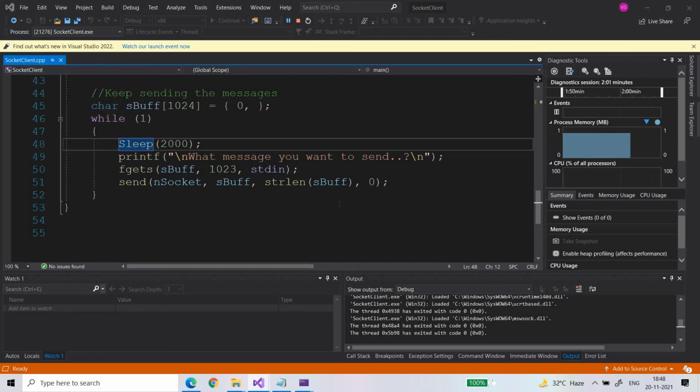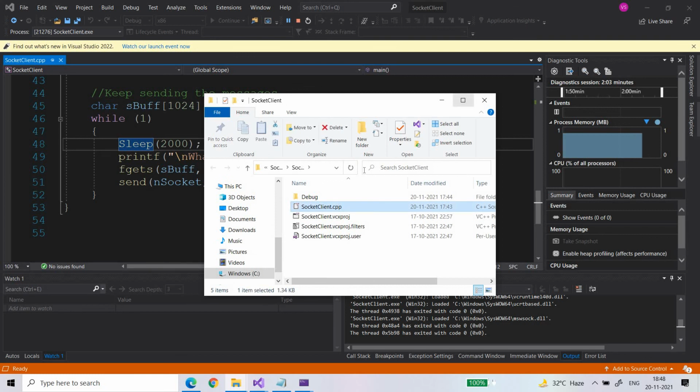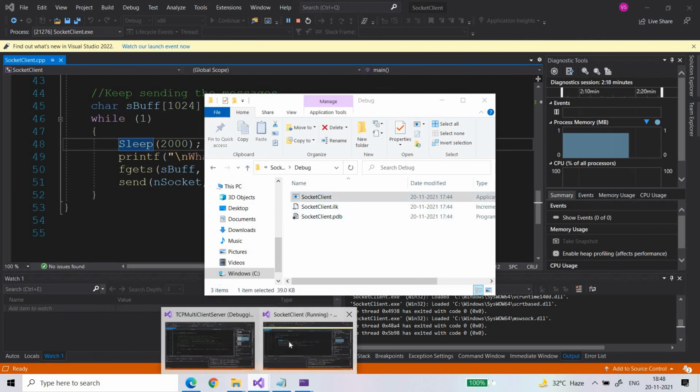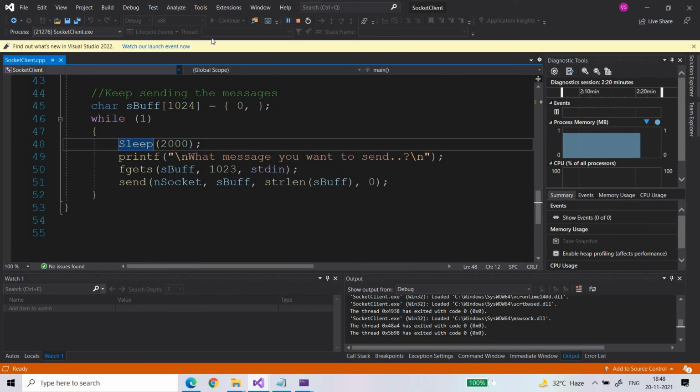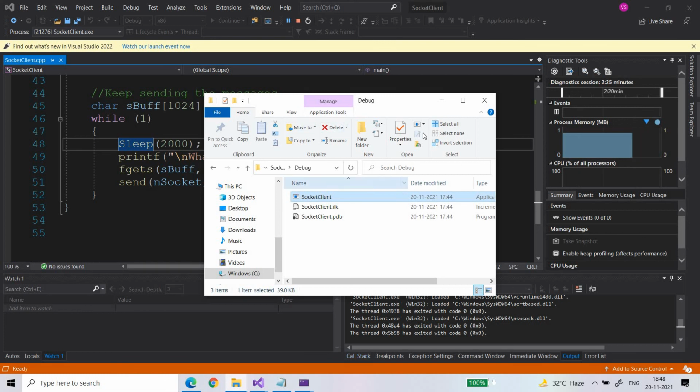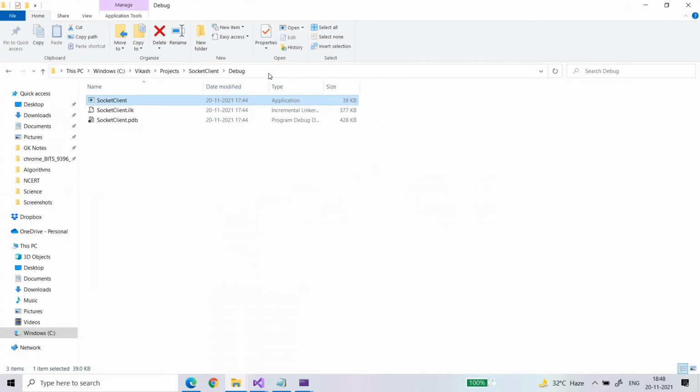So open containing folder and go to the debug, and here, okay, it's not the right place. Let me go up. Okay, here is the output. So this is the socket client, right? One socket client I have run directly from here, and now one socket client I'm going to run from here, so that I can demonstrate two clients to you.